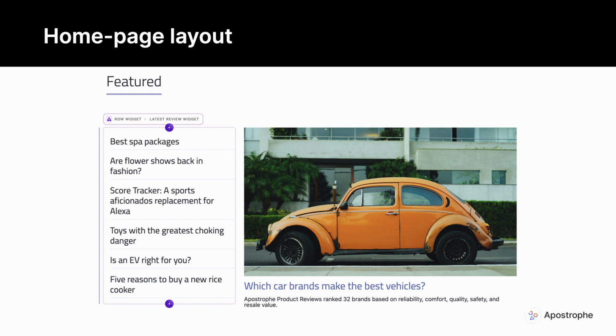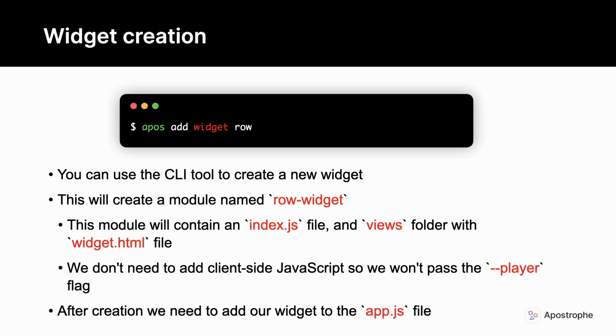To simplify widget creation, we'll use the CLI tool. The command apos add widget row will create a new module with the name row-widget in our modules folder. Within our new module folder, the CLI tool will also create the basic index.js file extending the core @apostrophecms/widget-type module. It will also provide a views folder containing a widget.html markup page. For this widget, we don't need any client-side JavaScript, so we won't supply the player flag. We will revisit this in the third widget video.